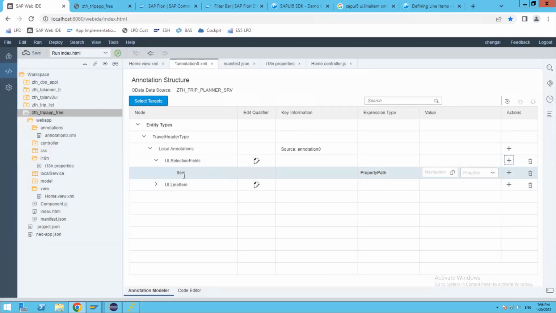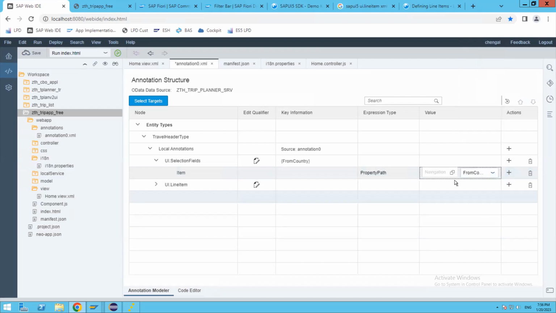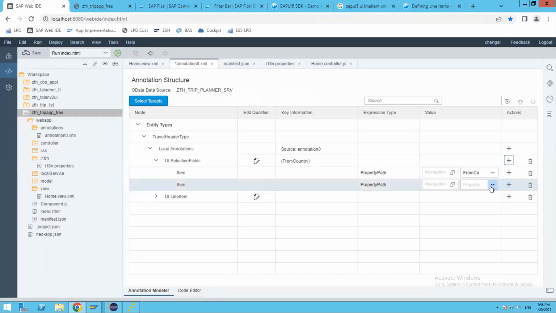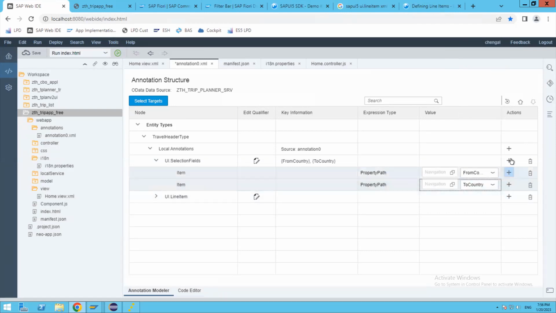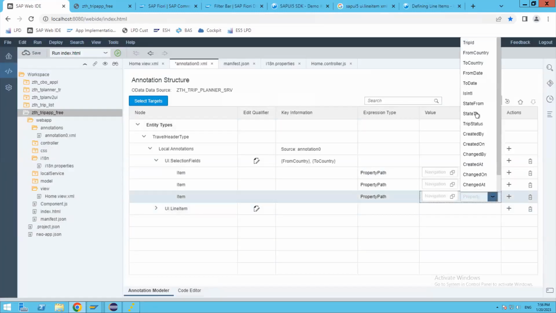So now we have an item being added. What is the property path? What field do we want to be part of the selection screen? I'm just saying from country. And again, let me add another item onto this one. And let me choose my to country also. And also, again, let me add another item, and I'll include the trip status as well onto my selections list.